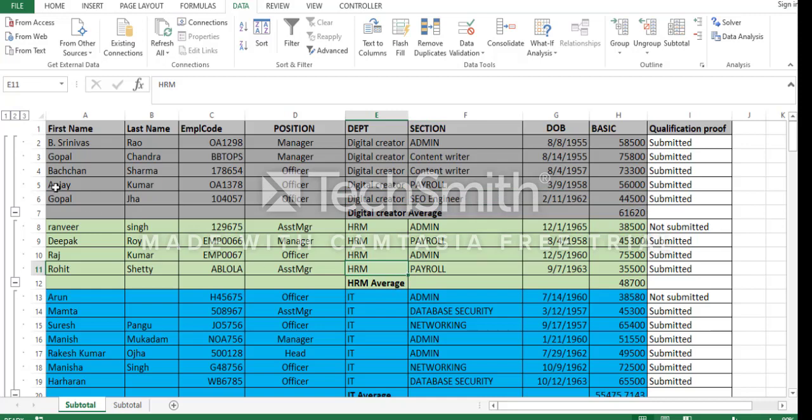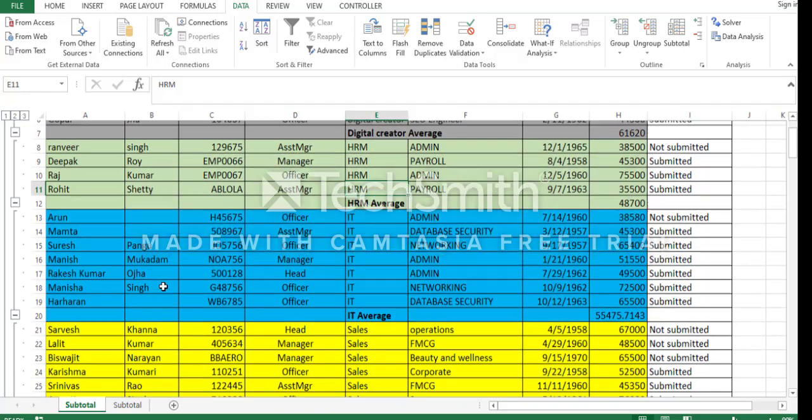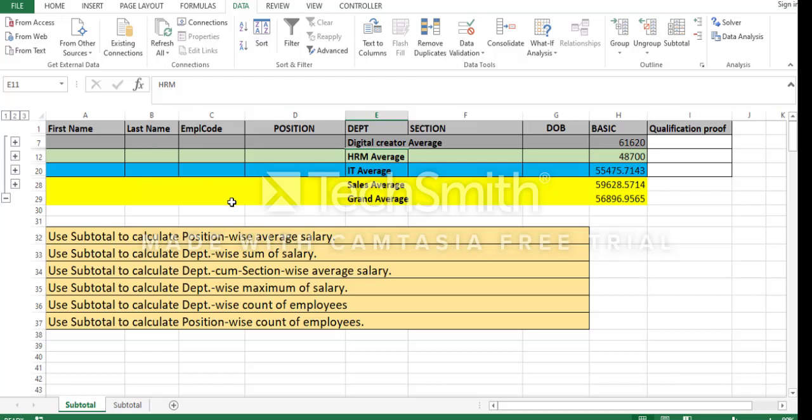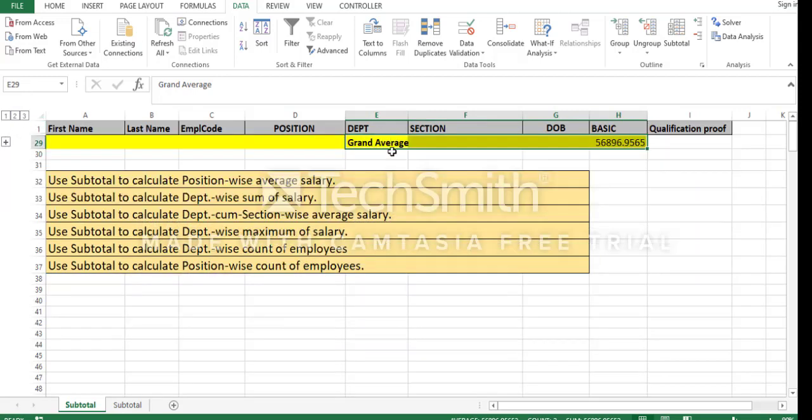Now as you can see, this is the group which has been created by Excel itself. It has the numbers 1, 2, 3. You click 3, nothing happens, but when you click 2, the entire Excel workbook has been grouped. So you have a department which has a digital creator average salary, HRM average salary, IT average salary, and sales average salary, and then you get the grand total for average salary. Now when you click 1, it gives you the grand total for average salary.